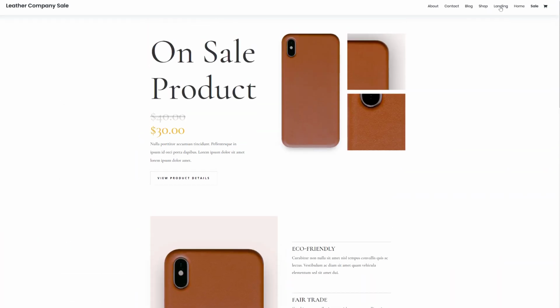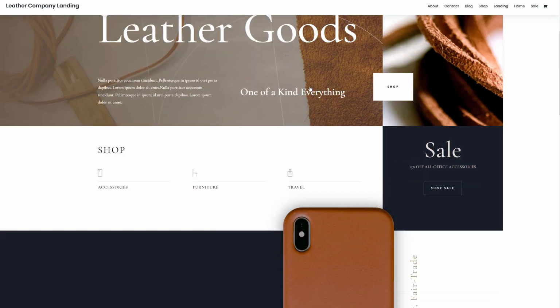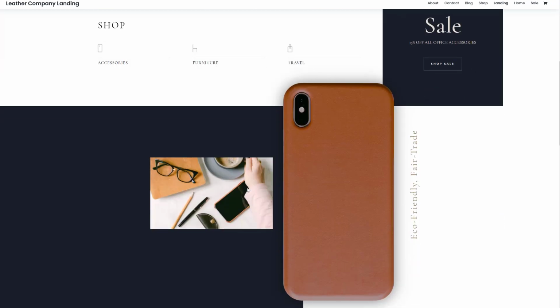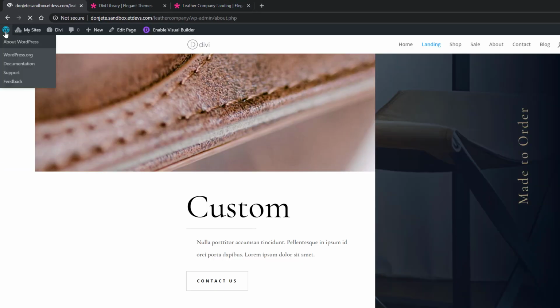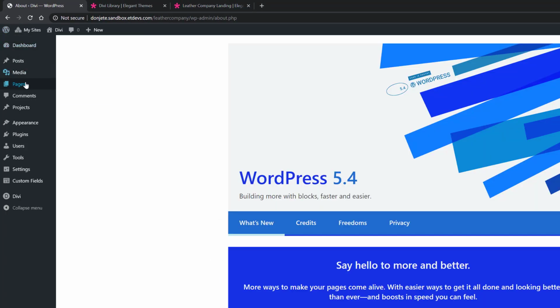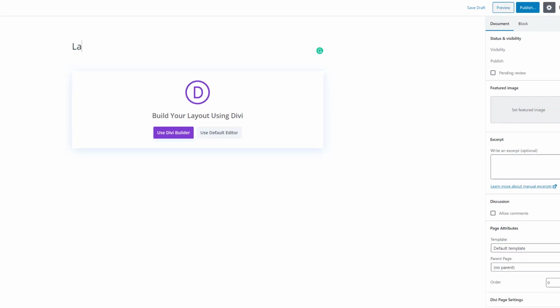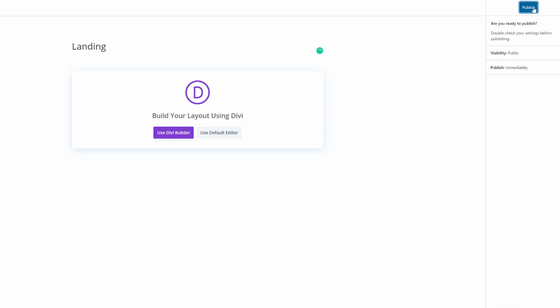So say for instance you really enjoy the landing page of this layout pack and you want to use it on your own website, you can go back to your WordPress website, go to your WordPress dashboard, go to pages, add new, give your page a title, publish the page, and enable the Divi builder.